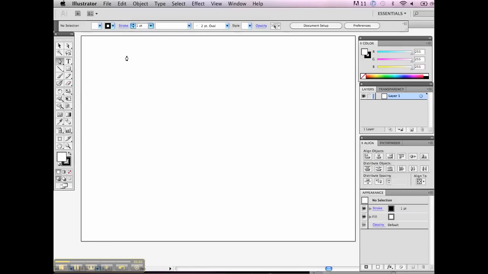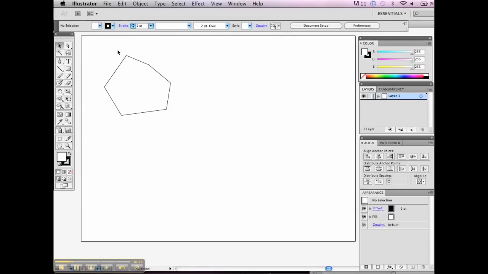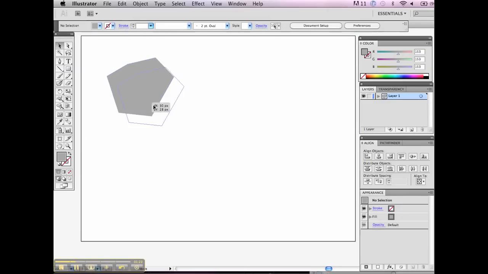Pen tools are kind of weird at first. You can just click with it and create polygons that way, and then right-click, join, and that will give you a nice shape to work with. I've got the stroke on just so we can see, but let's try it without and see what that looks like. There we go. So there's a shape.